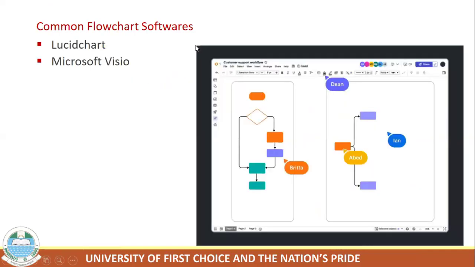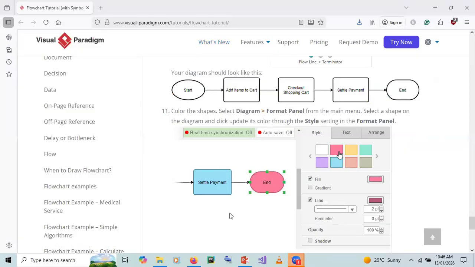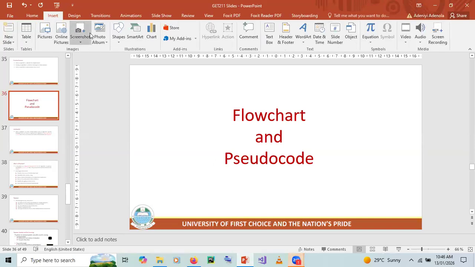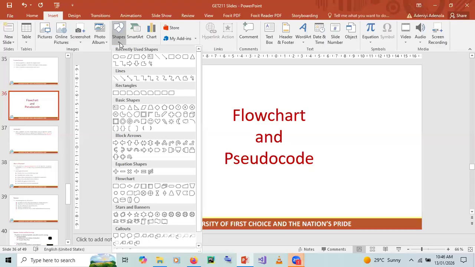Let's see. I just wrote a few flowchart software. Even you can do a flowchart here in Microsoft PowerPoint. Okay, so just look at this. If you go to insert, and you go to shapes, I hope you can see my screen.